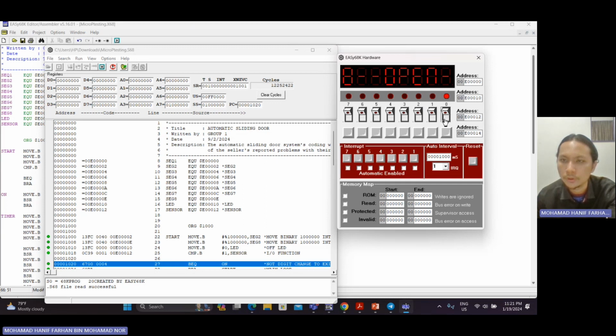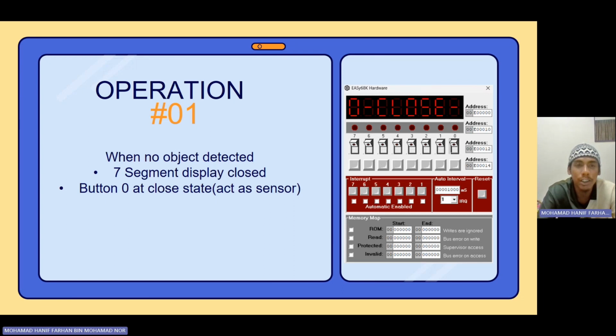So if I switch off the button 0, the movement is not detected. So the door will be open for 9 seconds until it becomes 0. So the door will be closed and the count will be 0. So that's all from me. Thank you. So I will continue with the operation of this project.